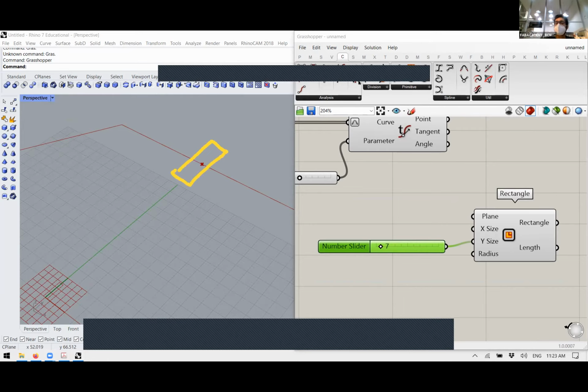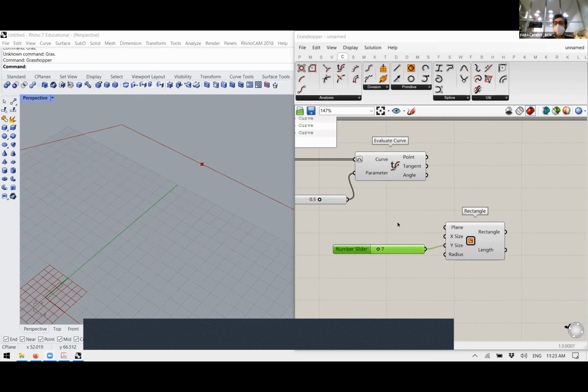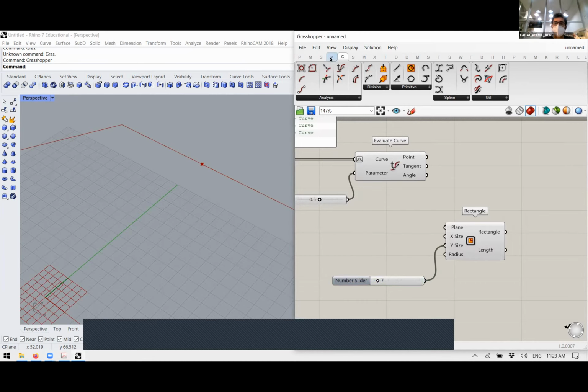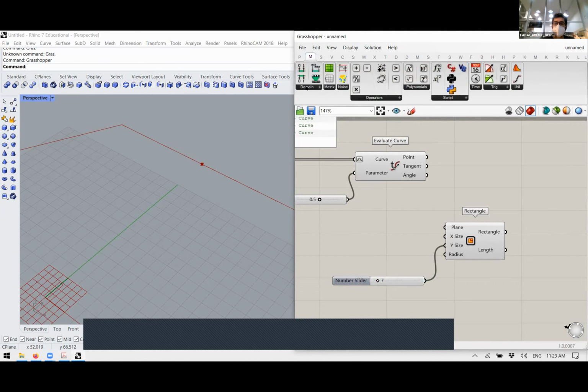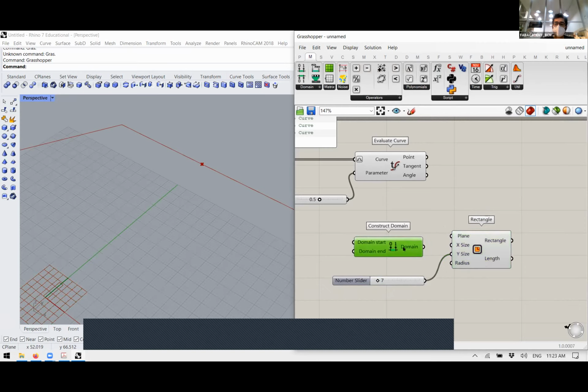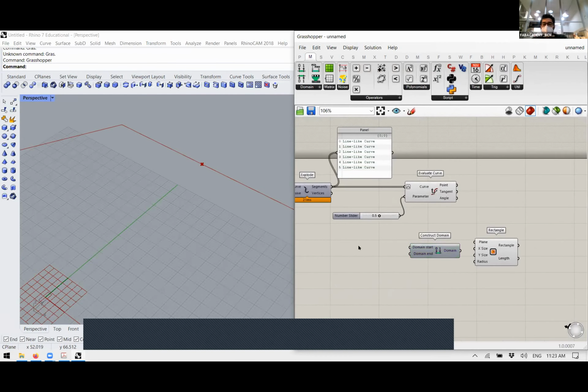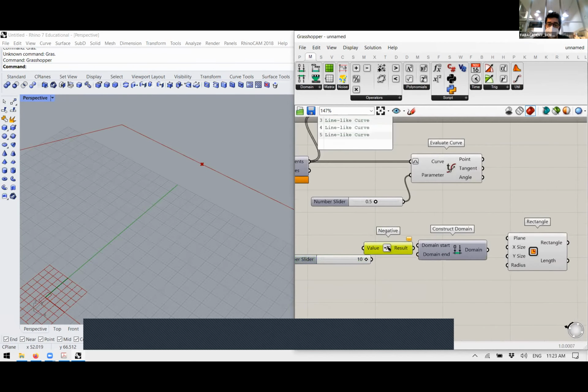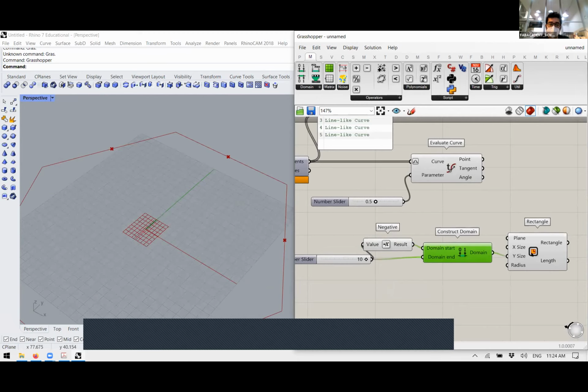So we need to create a domain. A domain. I will look for the component for you. Domain. That is maths. Construct domain. Let's erase this. It is, for example, from 10, and I could just put a negative. So from -10 to 10. And I can connect to y.